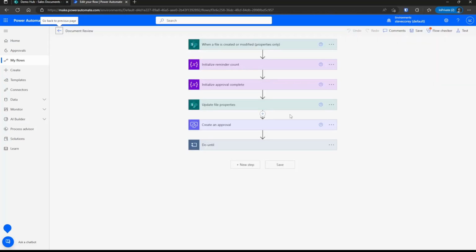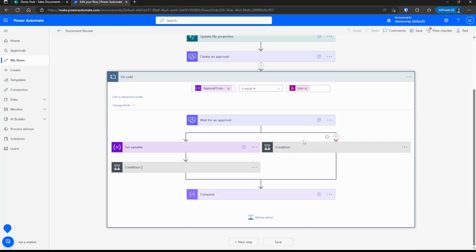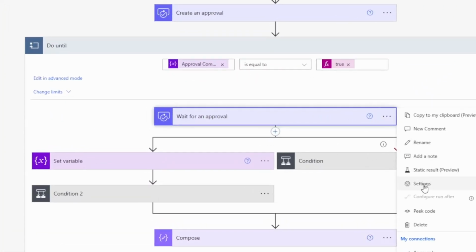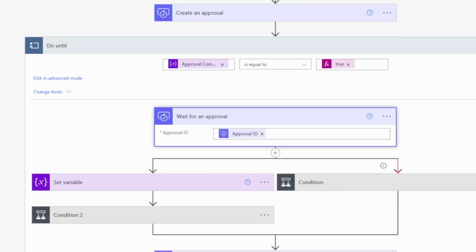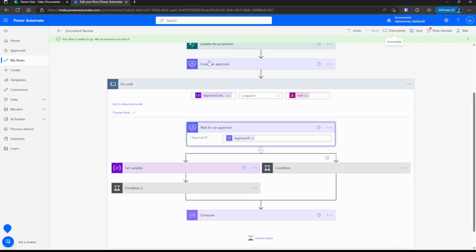But to be able to test this without waiting a week for each of these reminders, we need to change our waiting period. So we can change the settings on the wait step. And from 7 days, which is what I would do for production, we can do 1 minute. So this will speed things up a bit more. So let's save this and go test it out.